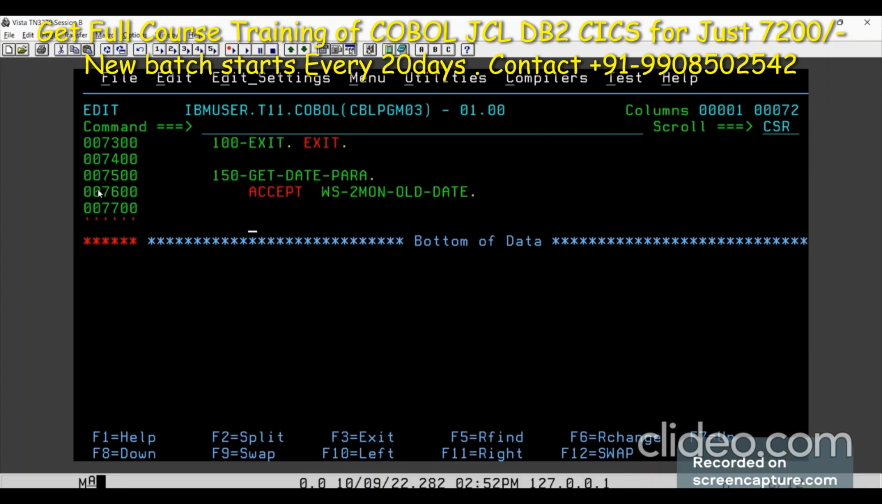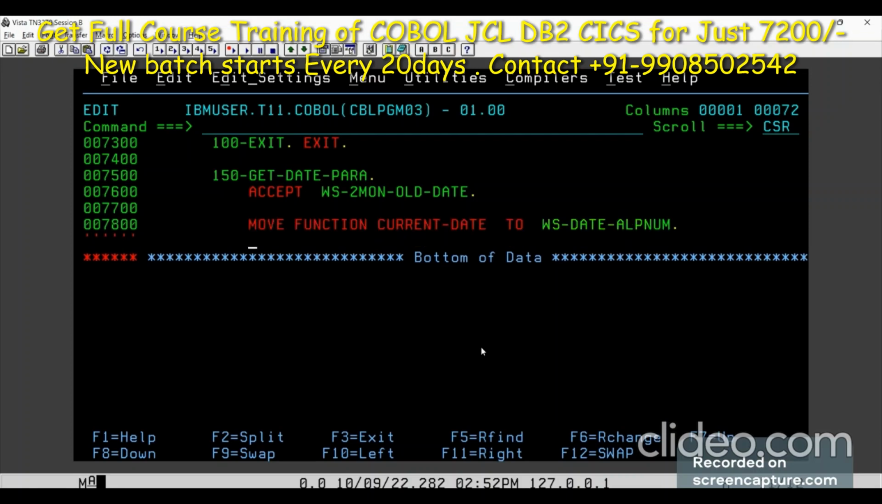First, you get the system date. What is the current date? For that, what you can do is move function current date. COBOL has functions. So using function current date to WS date in alphanumeric here, you'll get it in alphanumeric in this particular style. So you got the current date here. This is red color, and red color means everything is a COBOL keyword. So this is the variable.